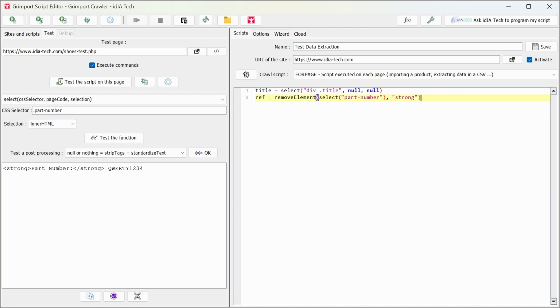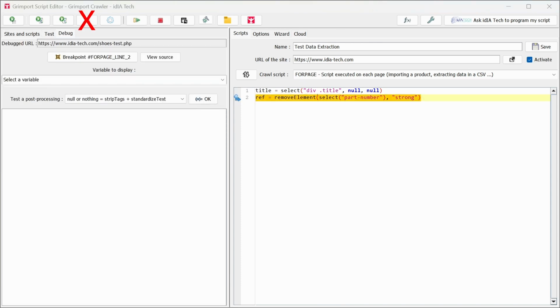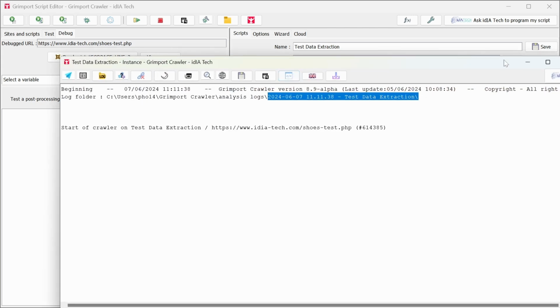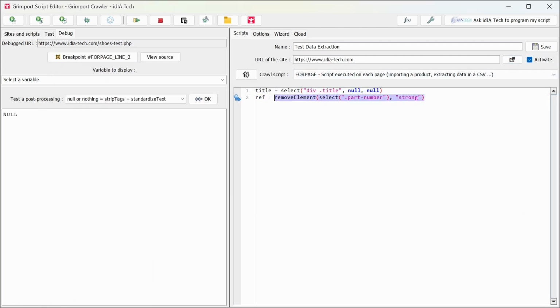We can check by setting a breakpoint and running a debug by clicking this debug button here. Not this one. That one will do all the pages. This one does just this page. Let's see. Yep. It's good.